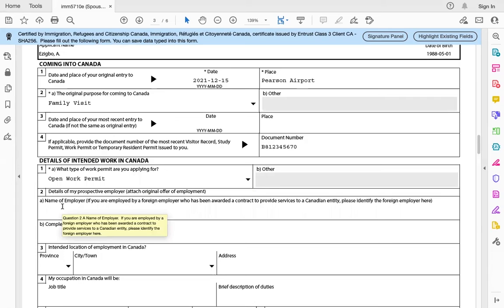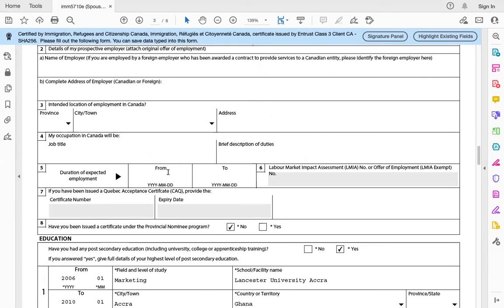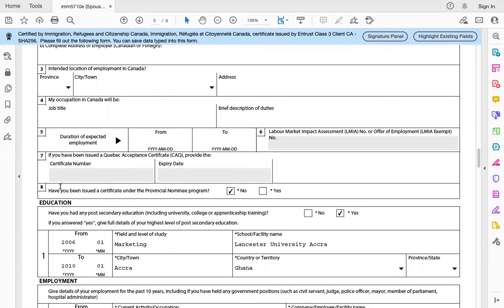This is for a specific work permit. If you have a specific employer that you are working for, this is where you are going to provide those details. But for an open work permit, you just put this information here and you leave number 2 to number 5 blank. Do not put any information there. Right? So we are going to go to number 8.